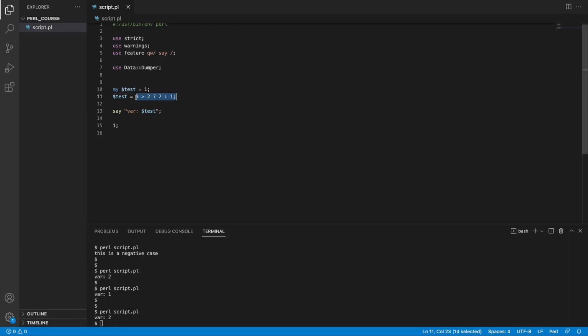In Perl, you can say test equals 3 if 2 is larger than 1. We print this out again. Here we go. Test now holds a value of 3.